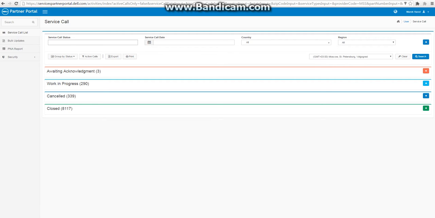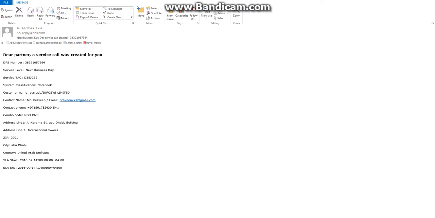Small notification before, or better to say, as soon as a dispatch will be created, you will be notified via email address that the call was created. I will show you some example. Like here, you can see on the top, first of all, in the subject, next business day, the service call created with the DPS number, service level, next business day, the service tag number of the system, customer information like address, phone number, etc.